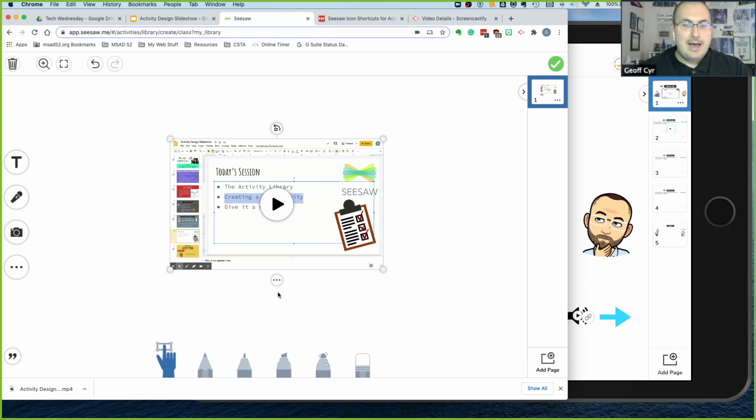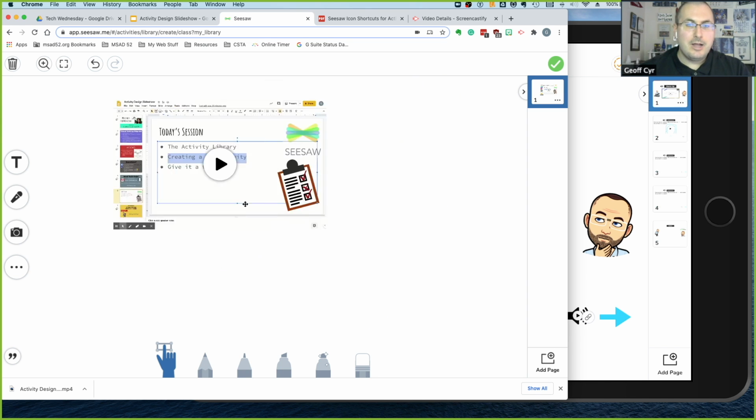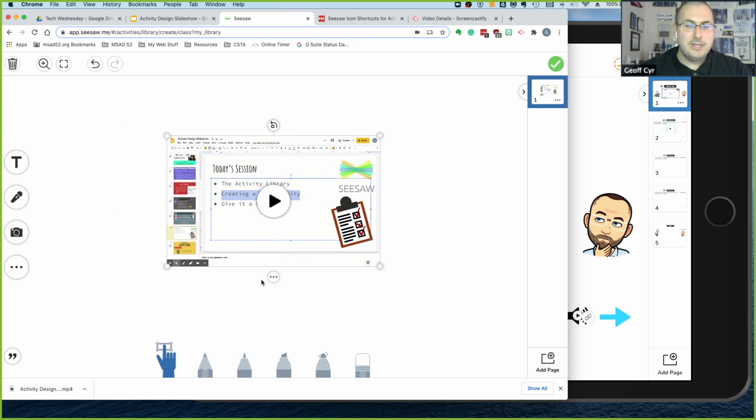So to do that, and this is the same for anything that you add into Seesaw, we're going to go to these three dots right here, which are very handy. And I'm going to go ahead and create a lock. And that means that even for editing purposes, I can no longer move this around my screen. I have to go back into the three dots and unlock in order to move it back around again.